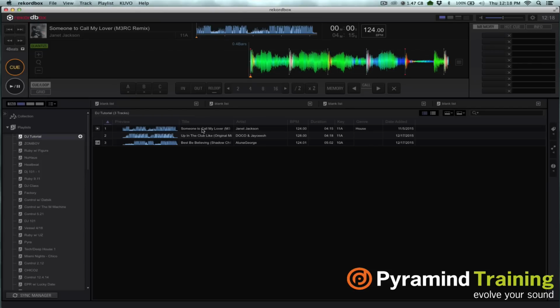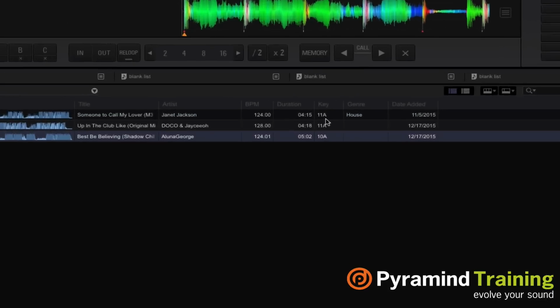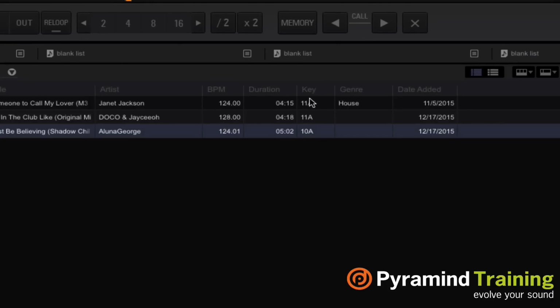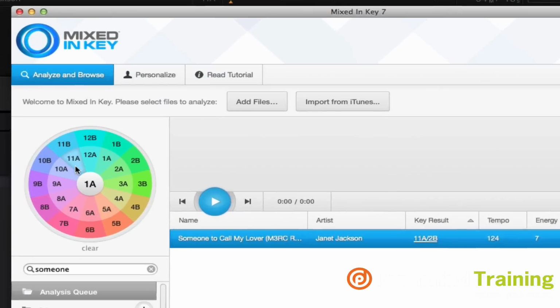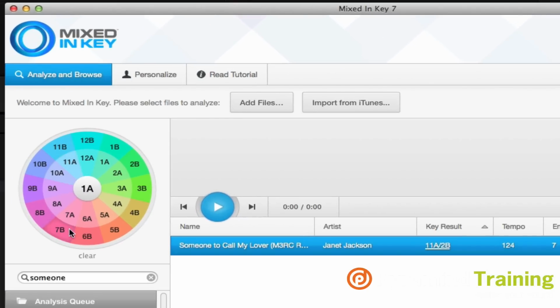So what I've done so far is drop these 3 tracks into Mixed Key and found out based on the Camelot Wheel what key they're in, which is why I'm getting 11A, 11A, and 10A. Now, what that is, it corresponds to certain keys on the circle of fifths or the Camelot Wheel. So for the first 2 tracks, we're sitting right here in 11A, and then we're moving down to 10A.